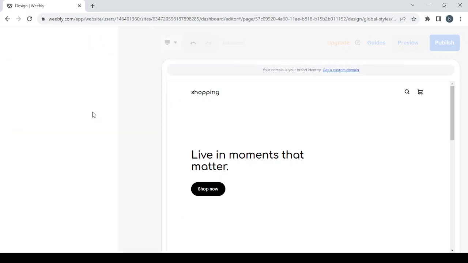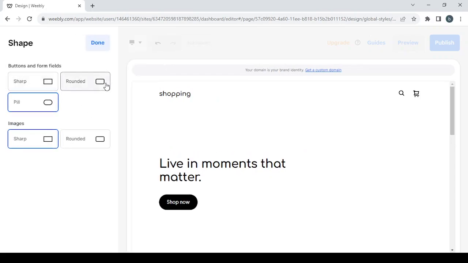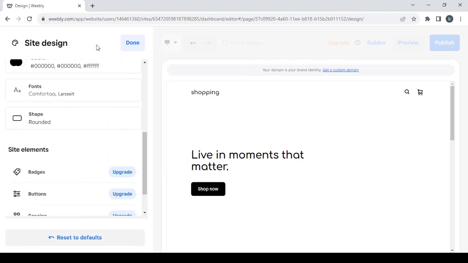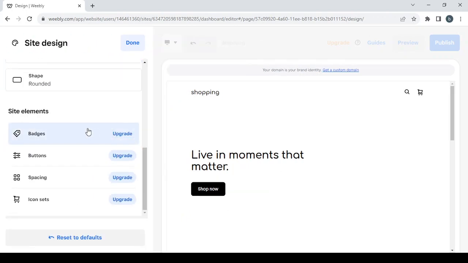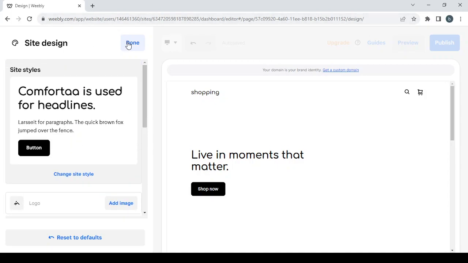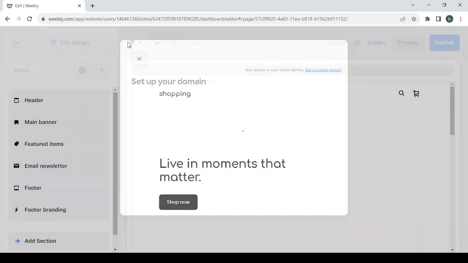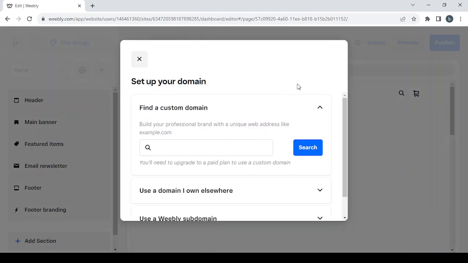Let's change the buttons shapes and the images shape to rounded. Let's leave it at rounded. Then let's click on done. After that, if you want to change the site's elements, you will need to upgrade from the free plan to the paid one, and then let's click on done, and let's close this one.